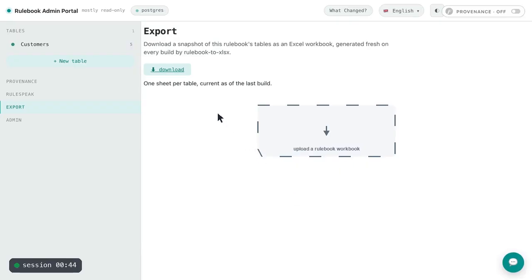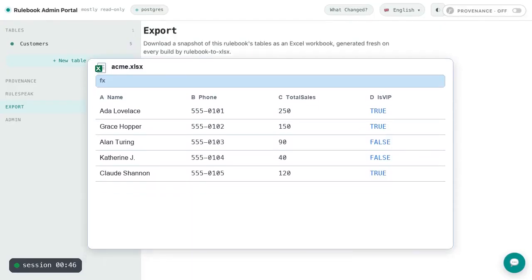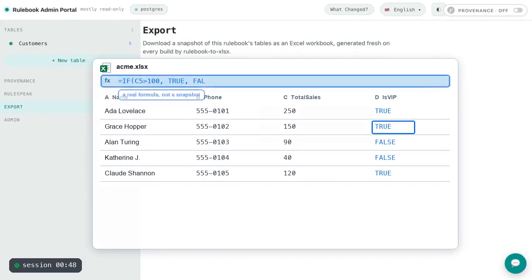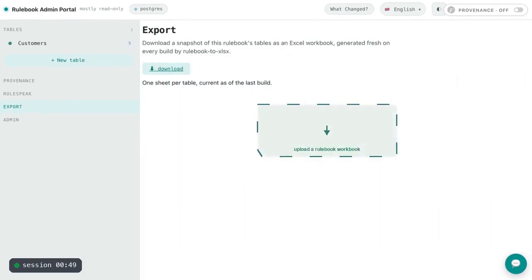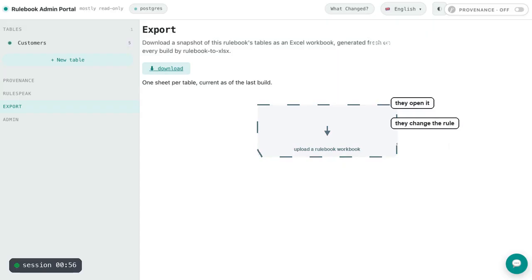Now, we can export the whole thing as a literal spreadsheet, not a snapshot, but a live document where the VIP column comes out as a real formula. And notice the upload box, sitting right next to the download. It's there because round trips are expected here. So we send this file to the person who owns the rule. And off screen, in their world, they open it, they make their change, and they send it back.